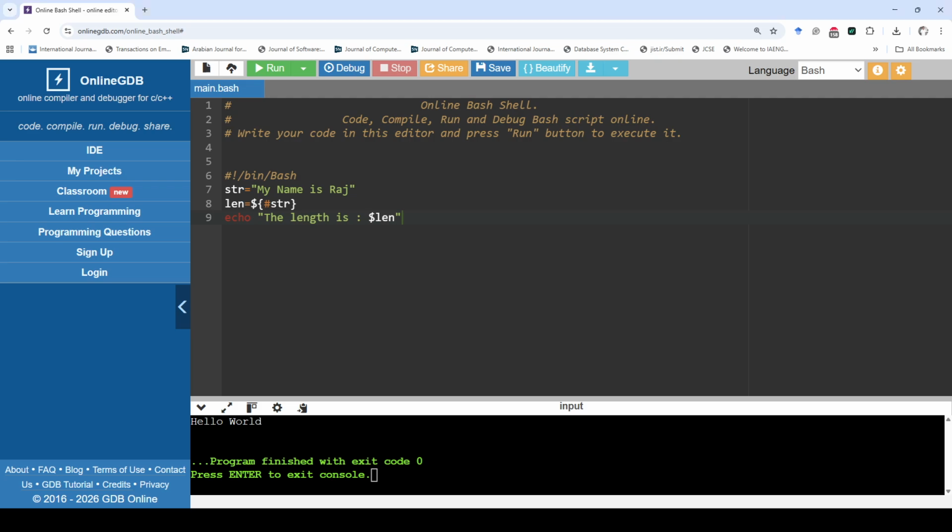Okay, so let me compile this. The length is 14. See here, 1 2, space is 3, then 7 8 9 10, space and 4, it is 14. Simple program to find out the length of the string, right.